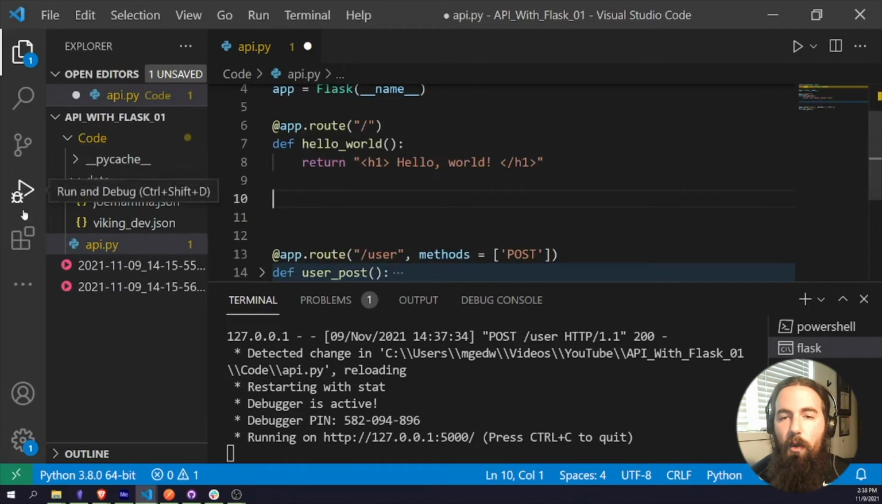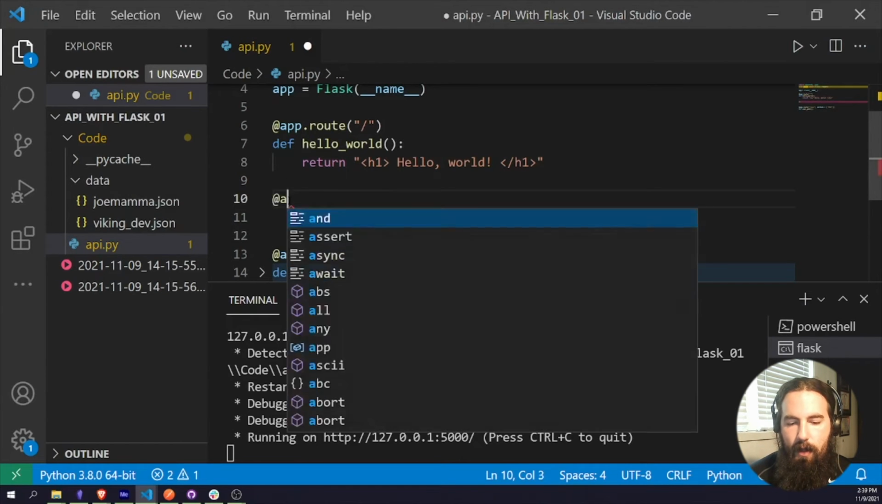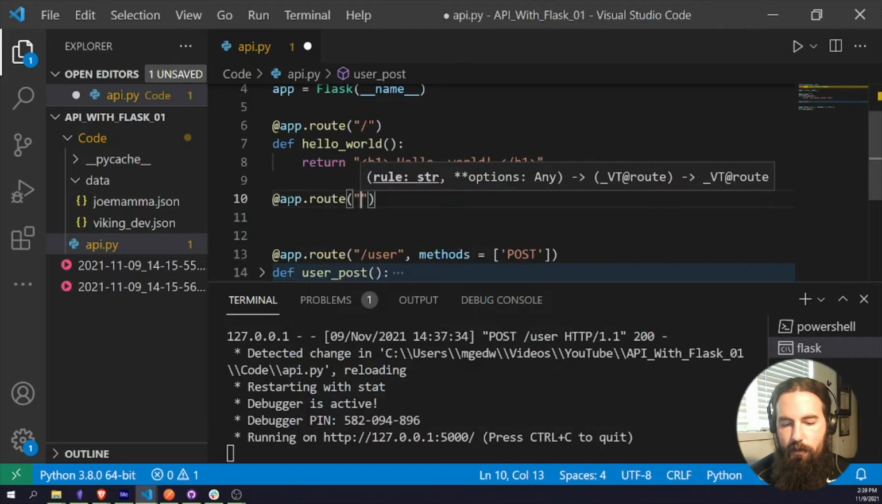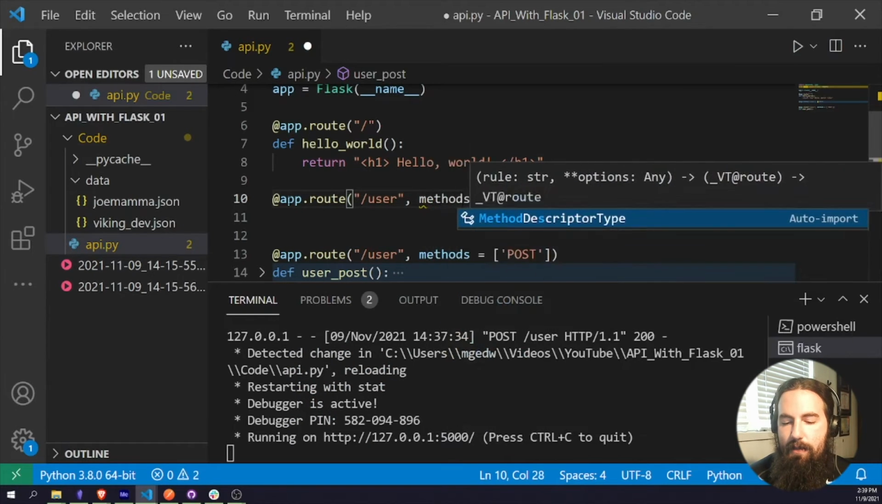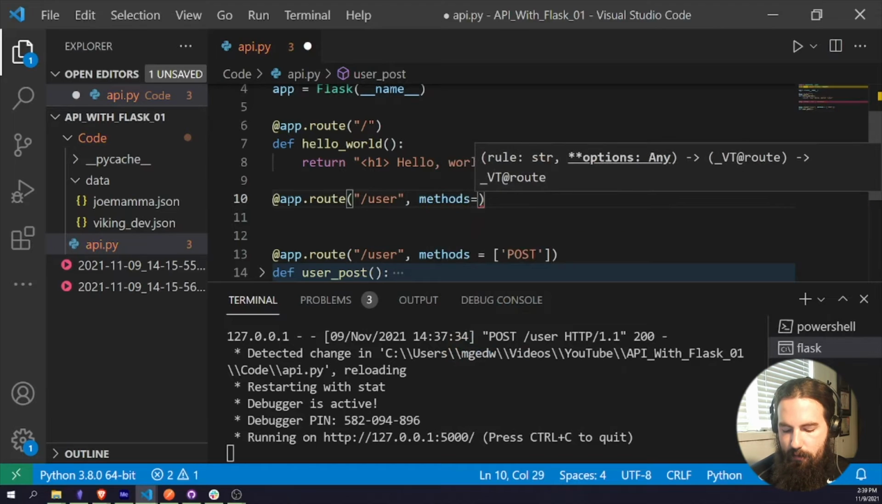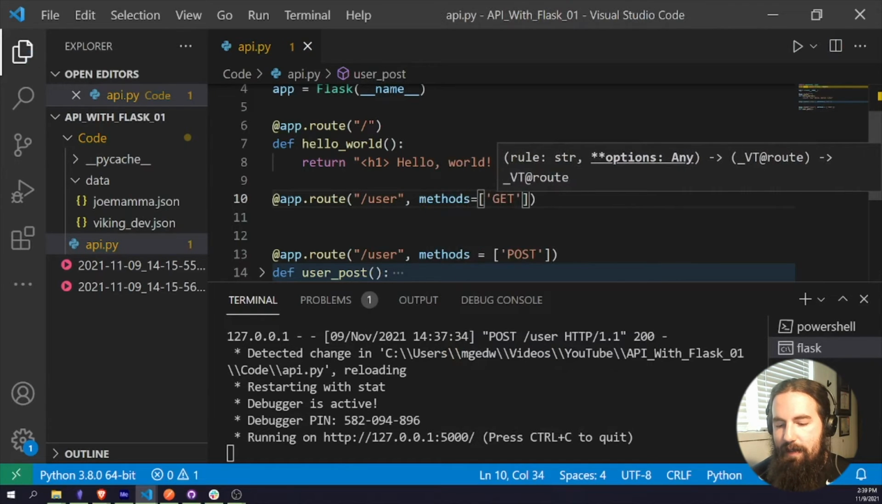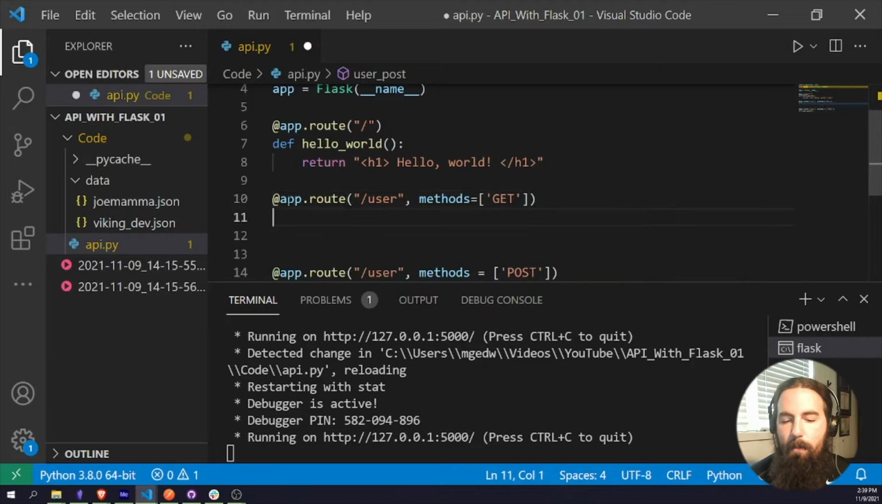So we can show how this would work on the GET side as well. Let's do app.route, and we're going to do /user again. So you actually can have two different routes that have the exact same name, as long as they've got methods equals a different method that's accessing them. So this is the endpoint, the function that we're going to hit if we use a GET request to hit that /user endpoint. We're going to call this user_get. And let's show how that works here.